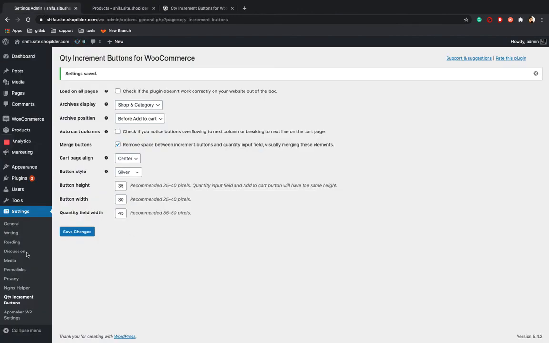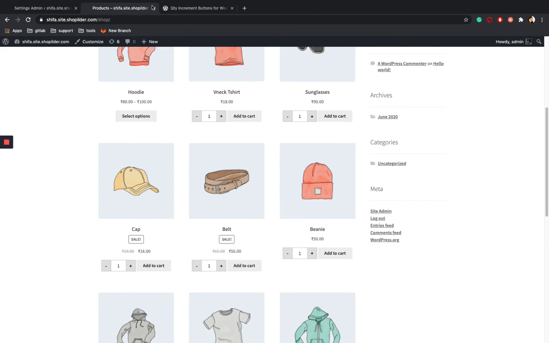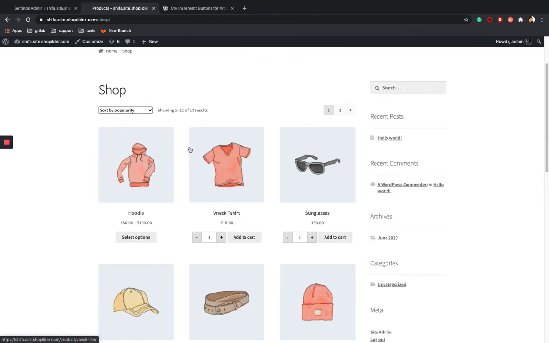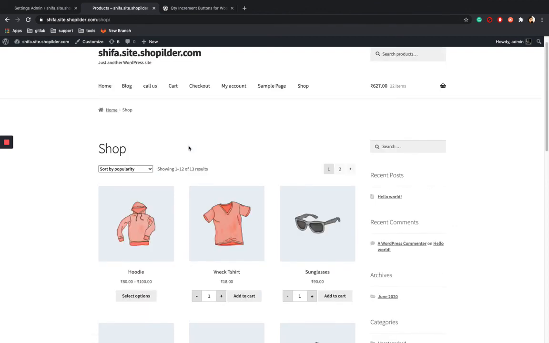It's very easy to set up, and this really helped me to easily configure the quantity increment buttons on my shop page and satisfy the customers. So that's it. Thank you.